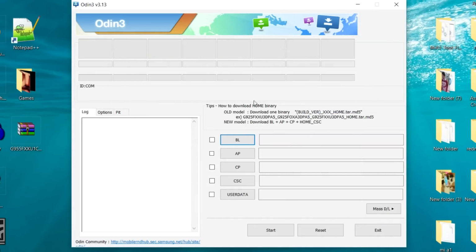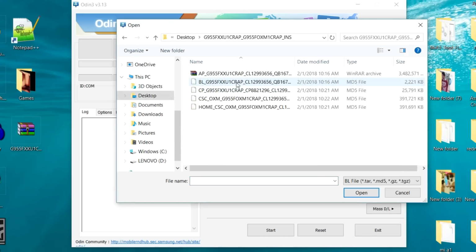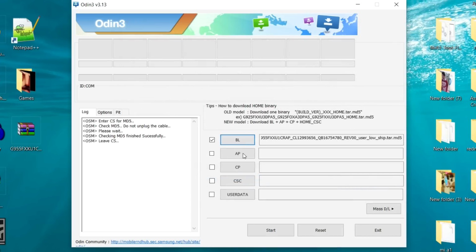So you have to just select all the respective stuff such as bootloader by going to the folder that must be on my desktop. There you go, BL, open. Then you have to select AP, then you have to select CP.